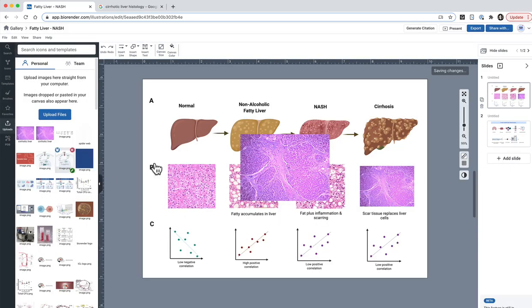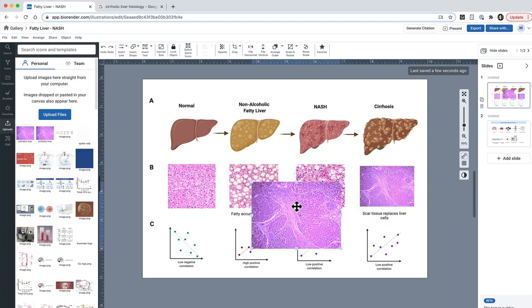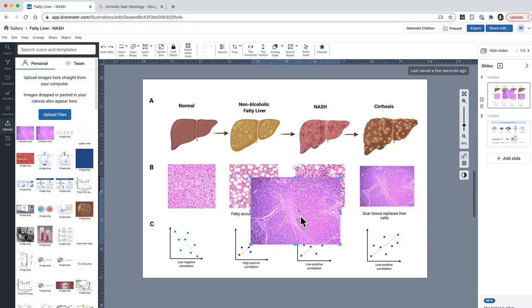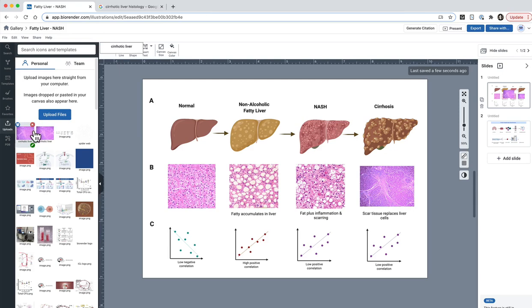Upload. So exact same method, and you can see here that it's actually inputted into the diagram itself. And I believe those are JPEG format.